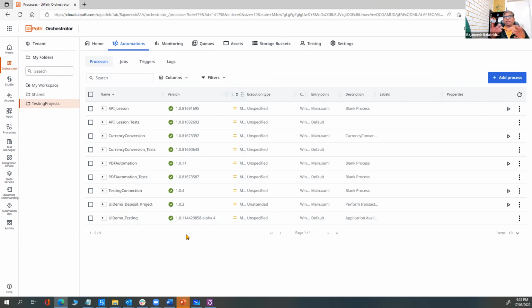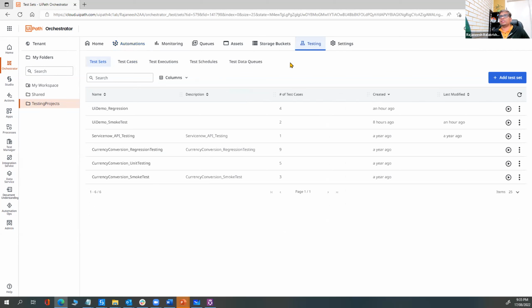So we have the automation solution here, and within this you can also see this tab as testing. So in this testing, we can create a test set.